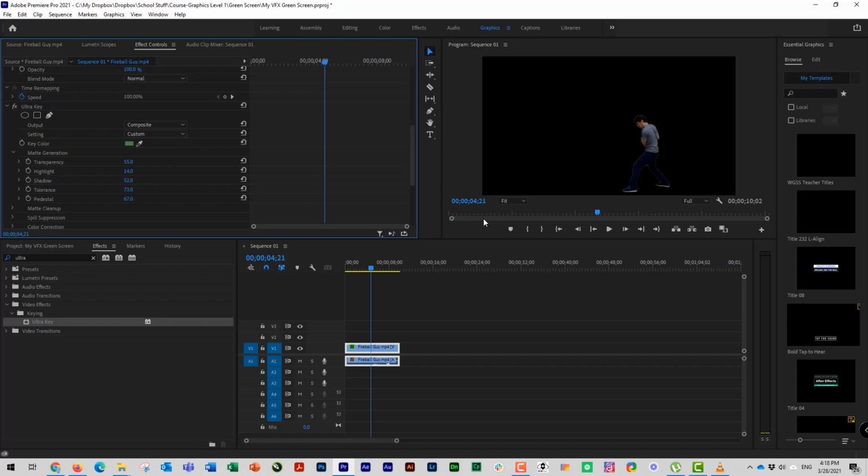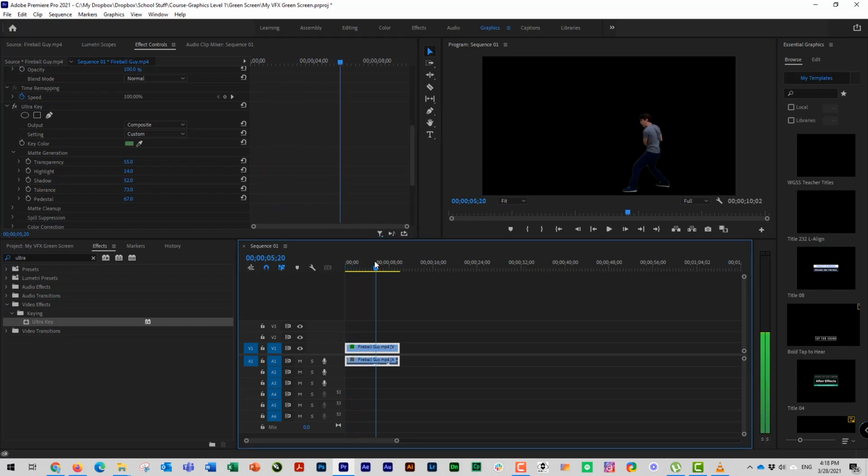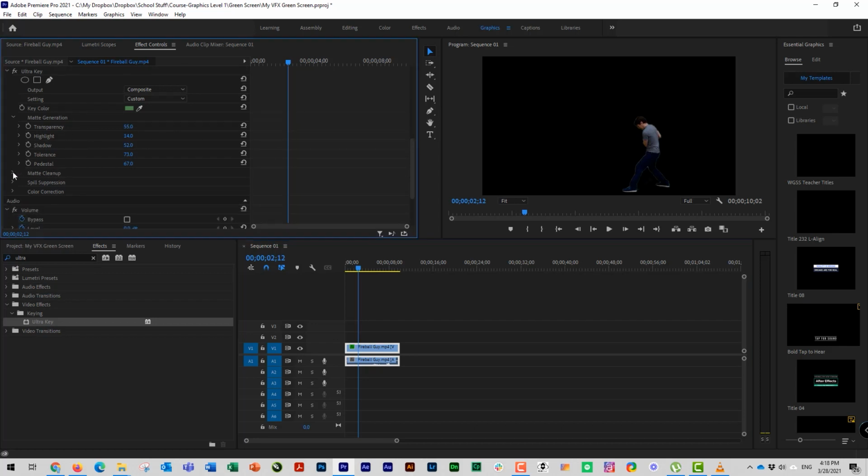And there we go. Now the first thing I'm noticing is that there's a bit of an outline, almost like a glow around him, which is no good. Very common in green screen. So what I'm going to do about that is go to my matte cleanup. Open that up, and I'm going to apply a bit of a choke. What a choke does, if you do too much, it cuts away too much. It actually just takes away a few pixels around the body. So you can see there's that green outline. If I increase that to about 35, it seems to take it away.